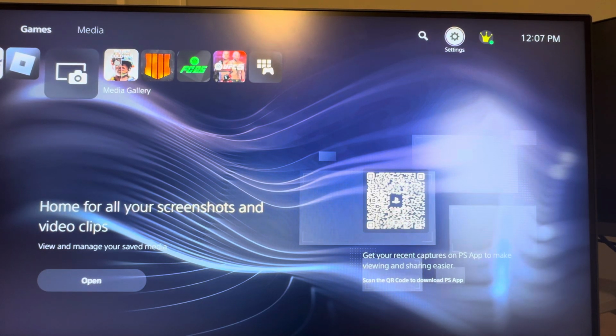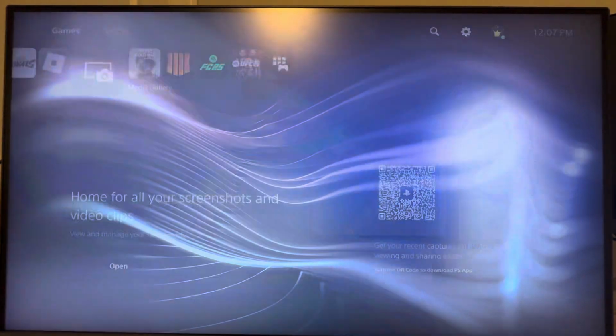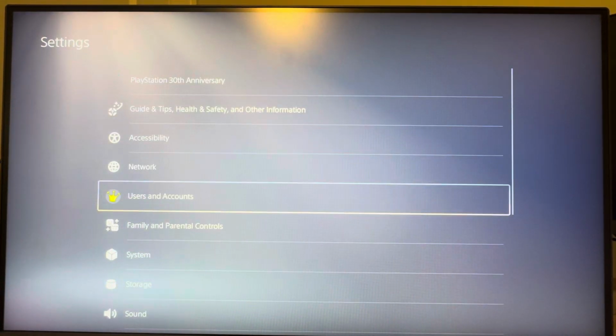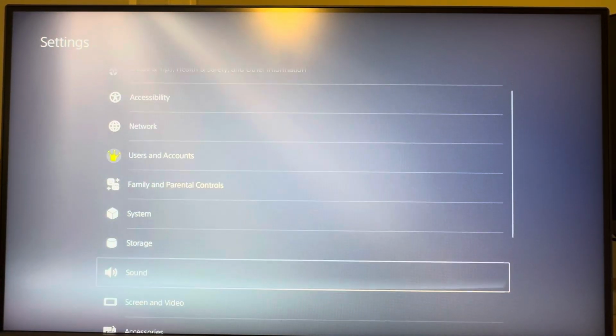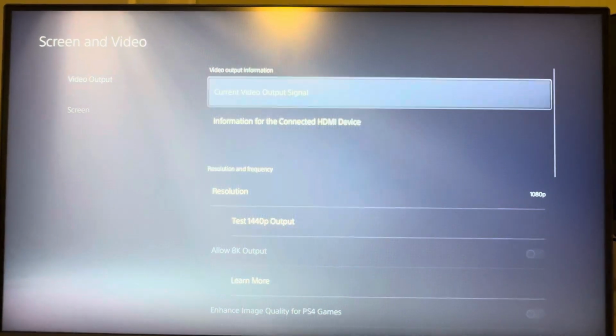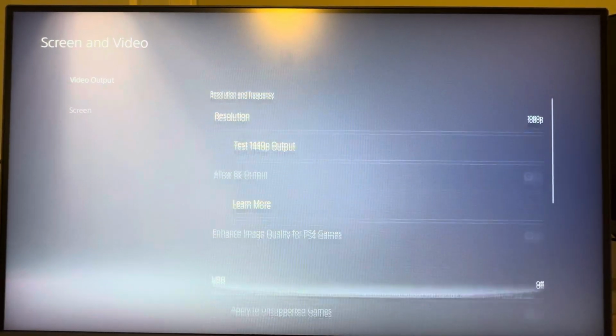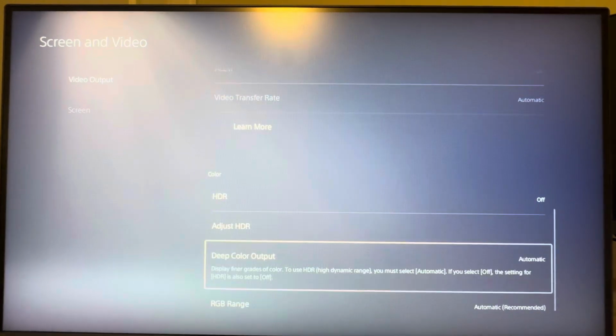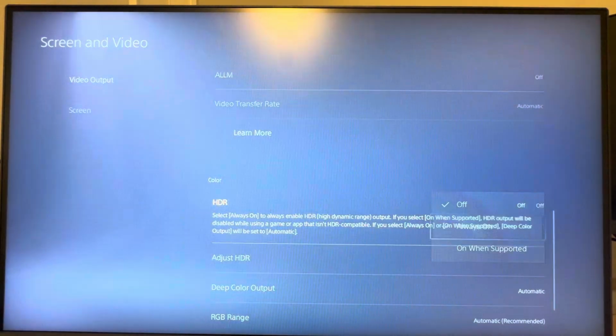You can adjust this on your PS5 Pro, guys, by going to the settings tab right here. Under the settings tab, you want to go to the screen and video tab right here, and then go to video output. Here you want to scroll to the bottom, HDR, and you guys can turn it on here.